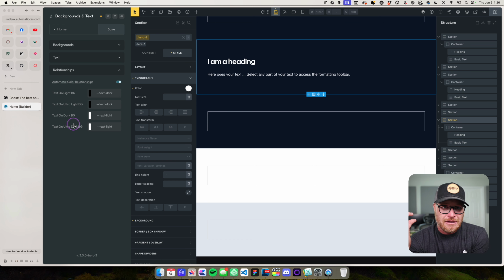Now, I will tell you this: this is the beginning of this contextual system. We are going to be expanding the contextual controls into, for example, links. Like what happens to a link when you use an ultra dark background utility class? What happens to a button when you use an ultra dark background utility class?